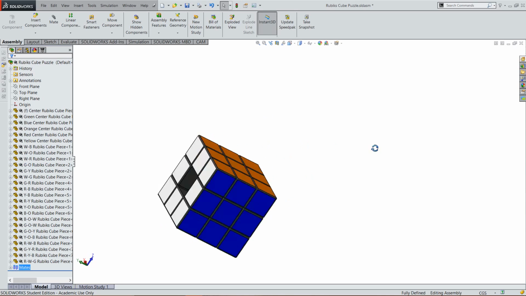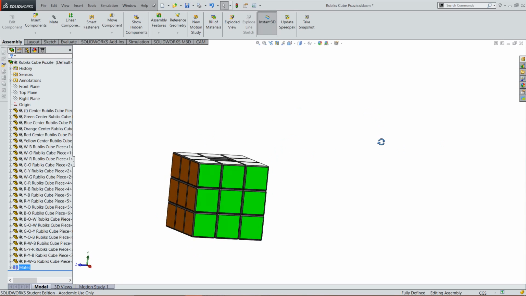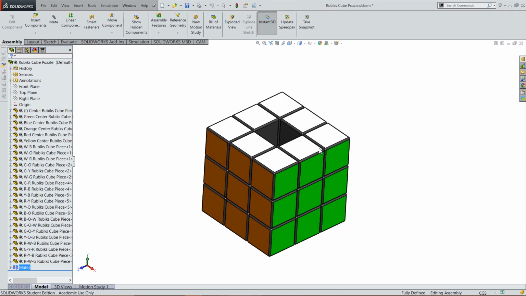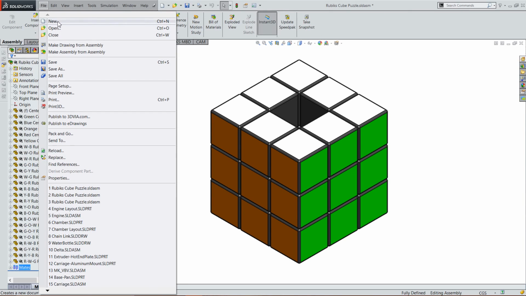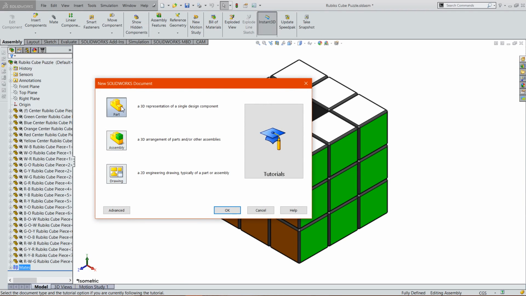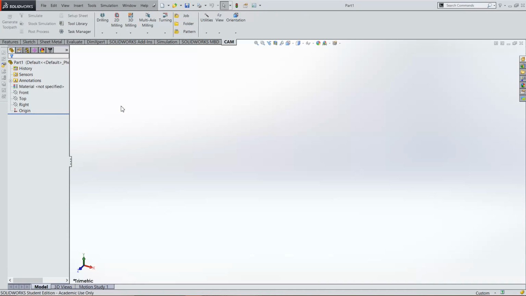Well, we have a pretty good looking cube, but it is missing one of its smaller cubes. So we're gonna go ahead and make one to match this. Go ahead and click on Files, create a new file, click Part. You can double click on that to open up a new part.